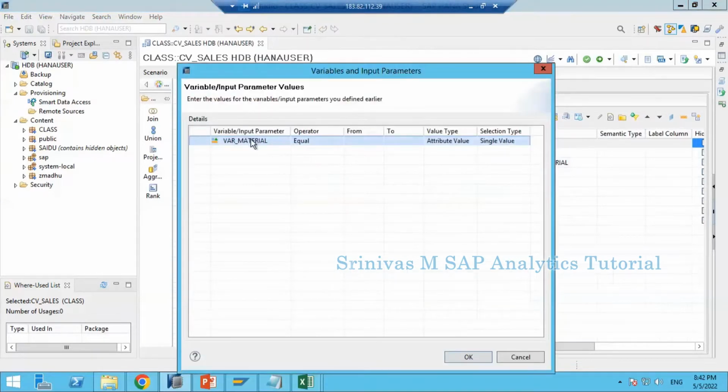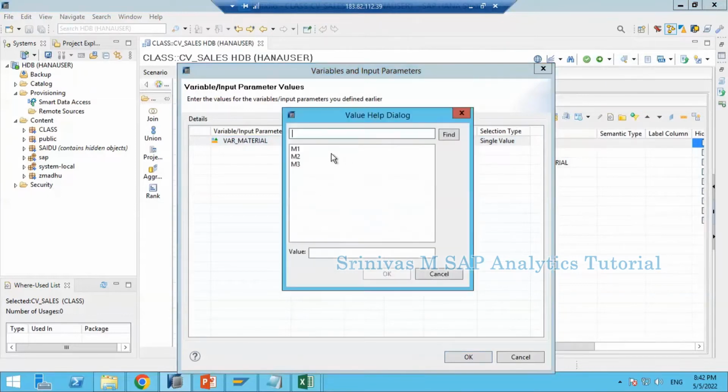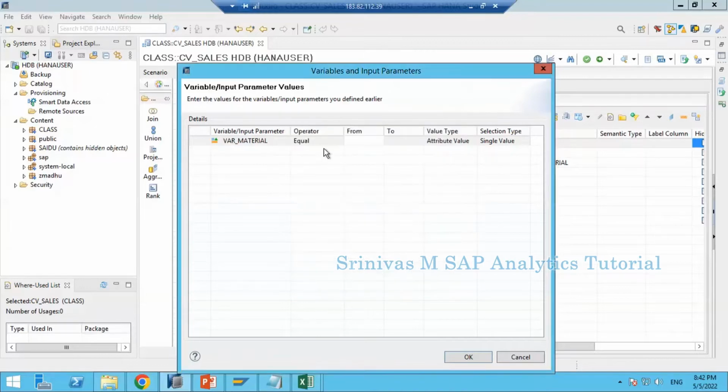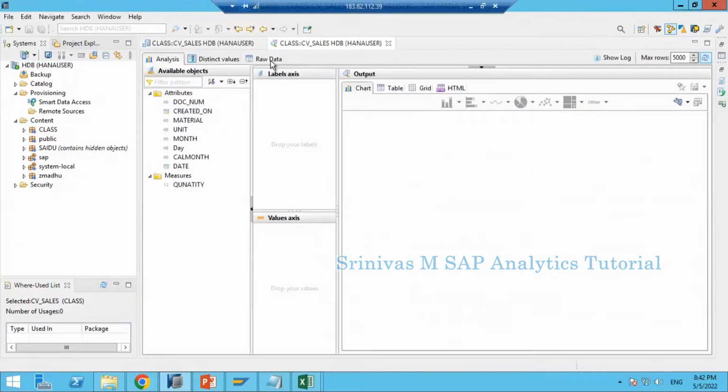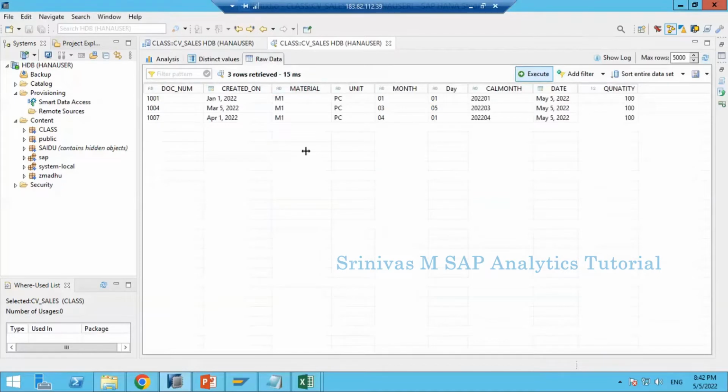So when I go for data preview, this is the variable and this is equal, and here I need to give my selection. So it's three dots. It will run a SQL statement and give the F4 help dialog also, do some work and then populate this. So I am selecting M1 as my filter, click on OK and go to raw data. So now what happened? Only M1 data will come into your output screen.